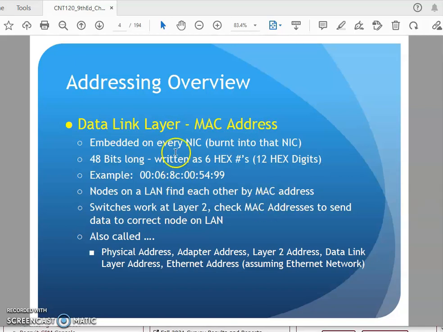At our data link layer, we have the MAC address. This is the address that's burned into every NIC. And this gets used to help identify a computer on a LAN, a local area network. This is a 48-bit long address. If I were to write it out in binary, ones and zeros, it would be 48 bits long. But you'll typically see it as a hex number, 6 hex numbers. This shows up as 12 hex characters, if you will.